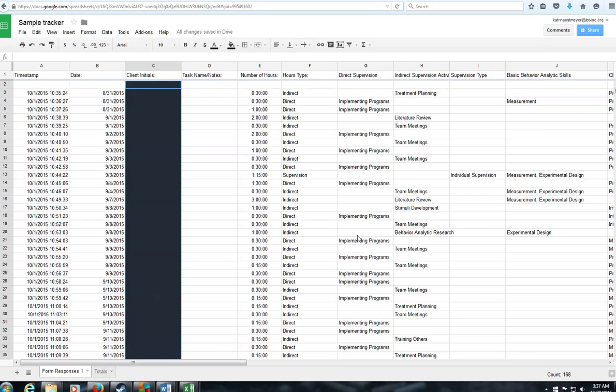Hey guys, I wanted to make you a little tutorial on how to track your hours and report them on your supervision experience forms. A lot of you are having a hard time determining how many hours you have in a supervision cycle, how to split those up between supervisors, and how to report those. So we're going to go over that today together.